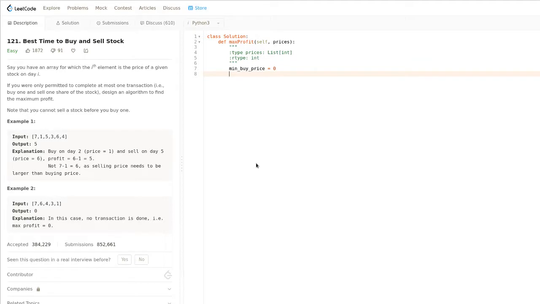So what else do we need? We need to track the minimum buy price. We need to track max profit, which we're going to return 0 if there's no possible buy sells. So I'm going to set it as 0 initially, just so that we return the correct value in that case. So at the end, we're going to return max profit.